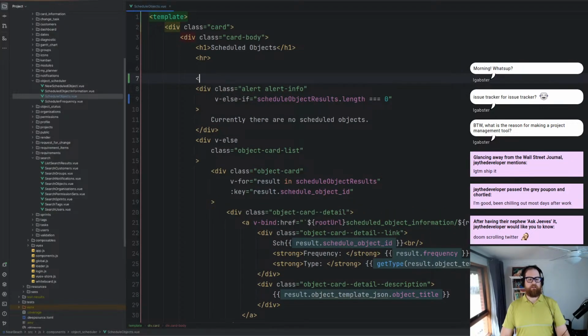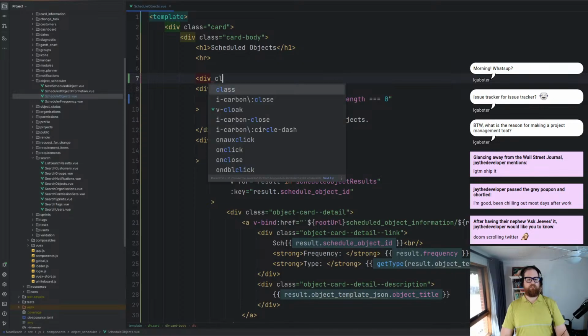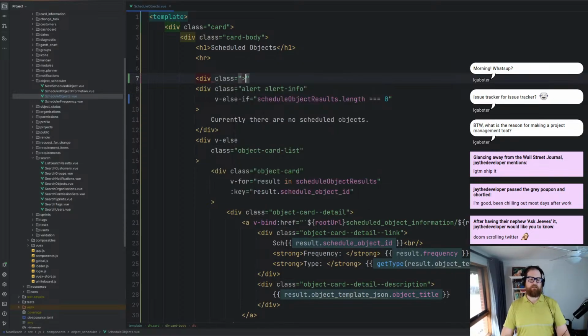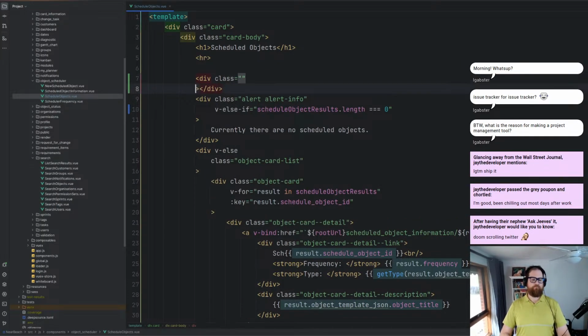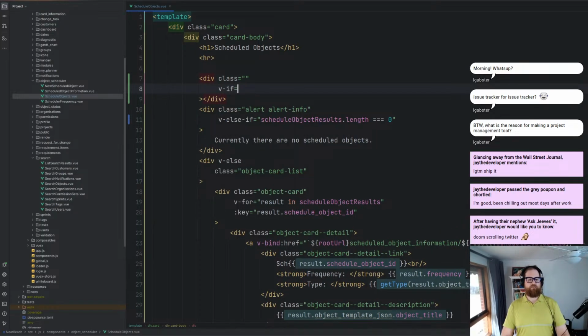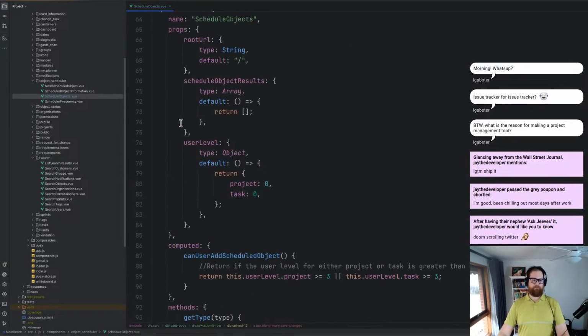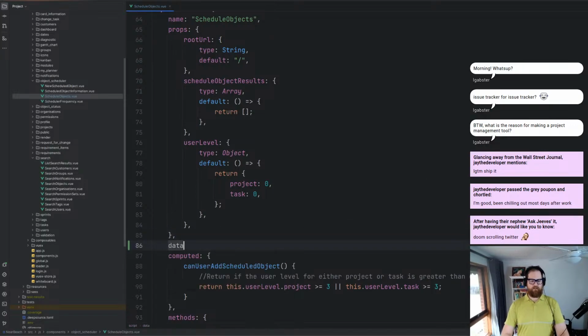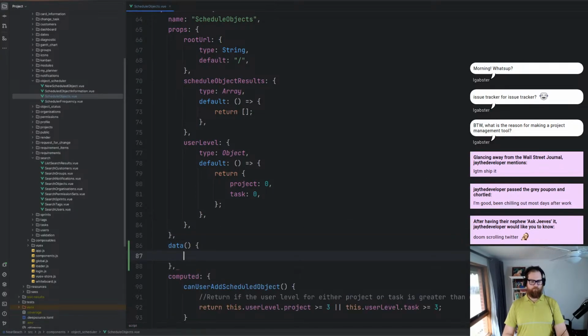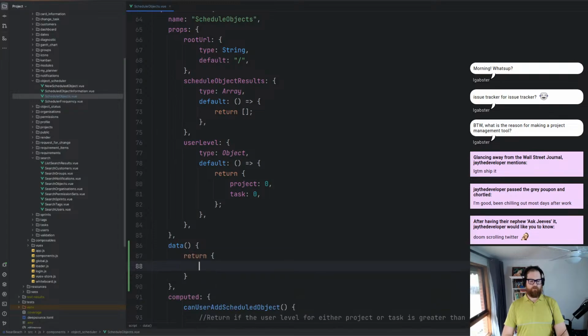You're going to be like, why are you doing that? And then I'm just going to go div class equals, we're going to come up with a class in a minute. And we're going to go v-if, and we're going to have a setting called loading data, and that's going to be true. So what we want to do, we want to scroll down here. So we want data such that returns loading data is going to be true.